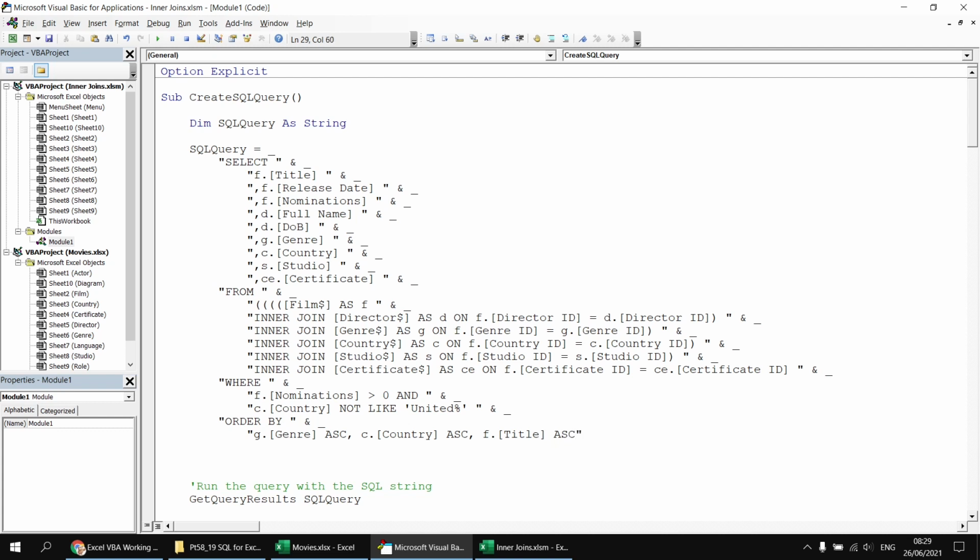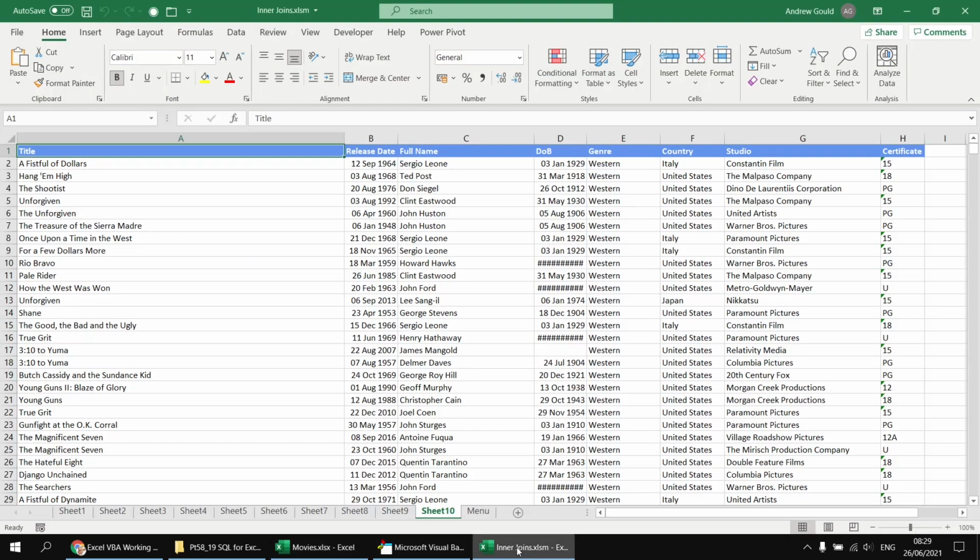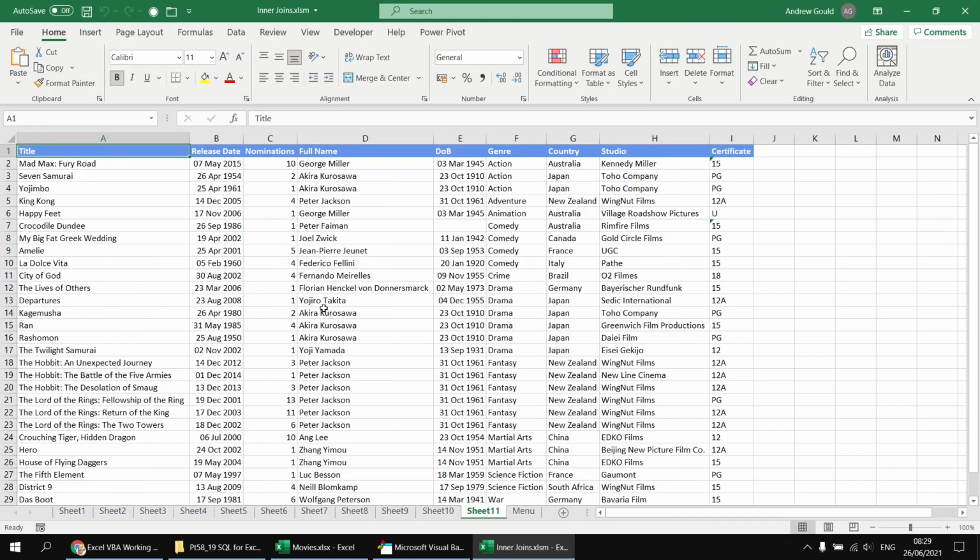Okay, so that's the entire thing done. Let's head back to the menu sheet and run that query one more time, and we will end up with a beautifully formatted, filtered, sorted set of results based on data from multiple tables in one single query. So there we go, there's the absolute basics of using joins to look up values in related tables.